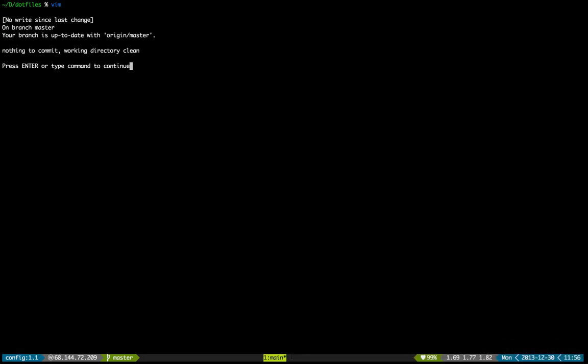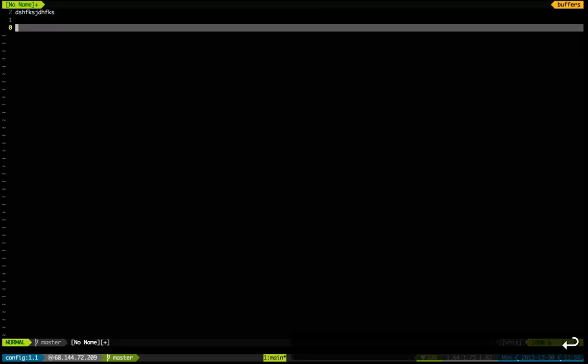And what this will do is it will show me the output outside of Vim, and when I hit enter, it puts me back into Vim, which is pretty cool. Now you never have to leave Vim, you can always execute terminal commands from it.